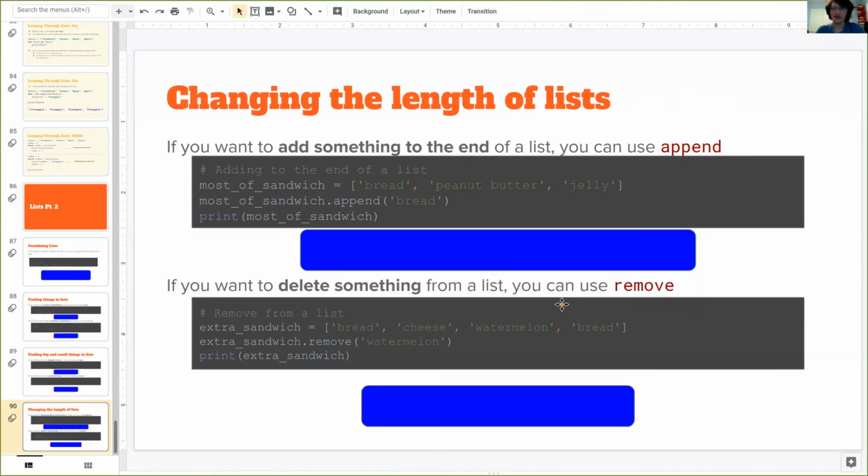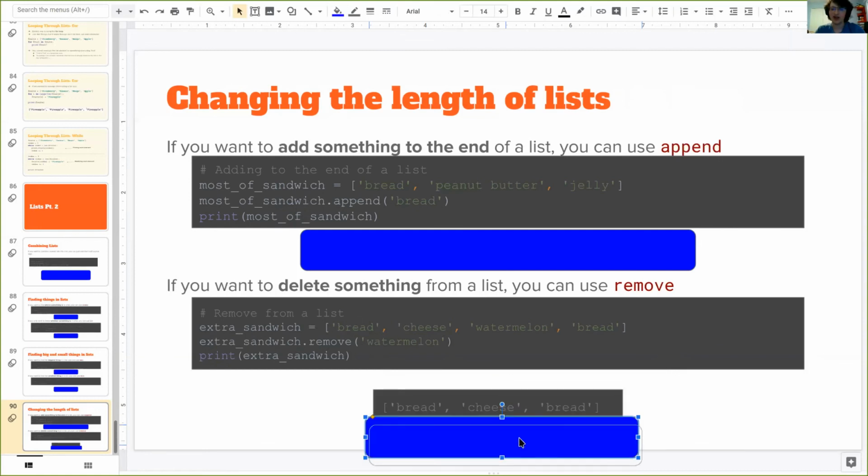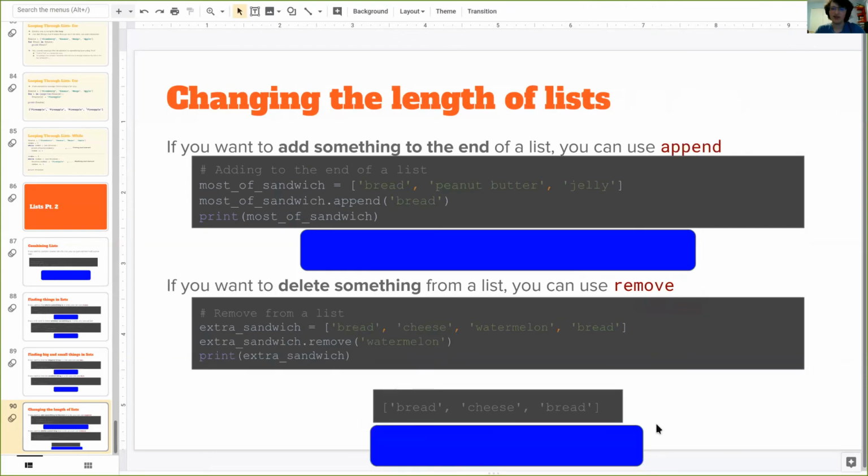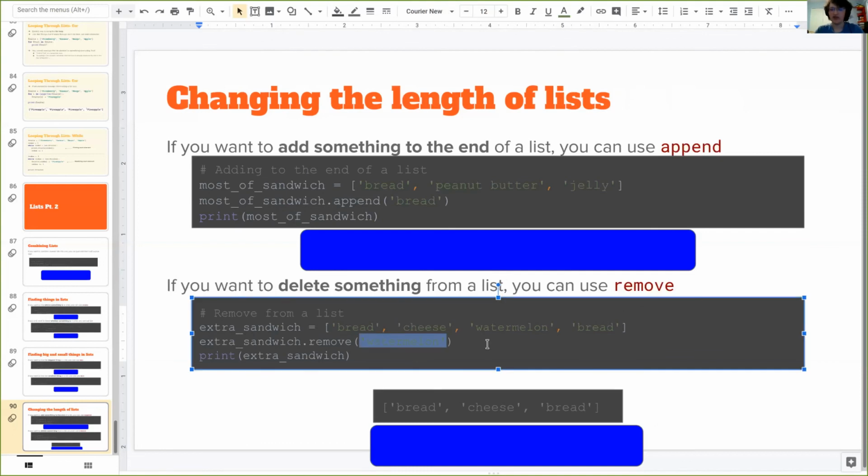If you want to delete something from a list, you can use remove. So here's a sandwich with some extra stuff. You have bread, cheese, watermelon, and bread. I personally don't like watermelon very much, and I think most people don't like it in their sandwiches. So we're going to take out watermelon and print extra sandwich. As you might guess, I'm just going to take out the watermelon. We have bread, cheese, and bread. So here, like before, it's important to realize we say the thing we want to remove, not where it is. Instead of saying watermelon's at 0, 1, 2, and saying index 2, we say watermelon, because that's the thing we want to get rid of.